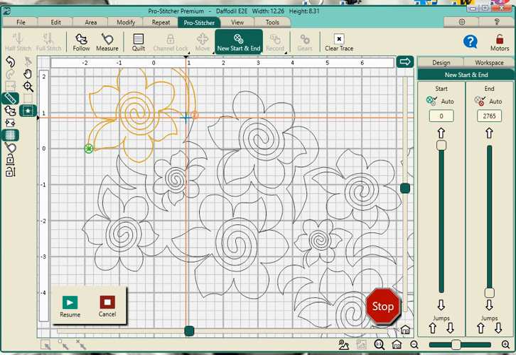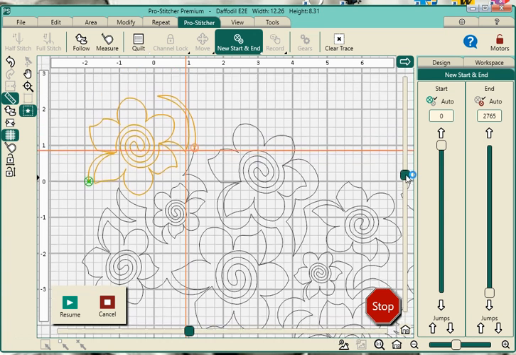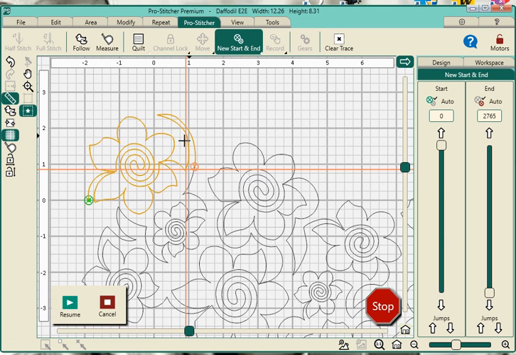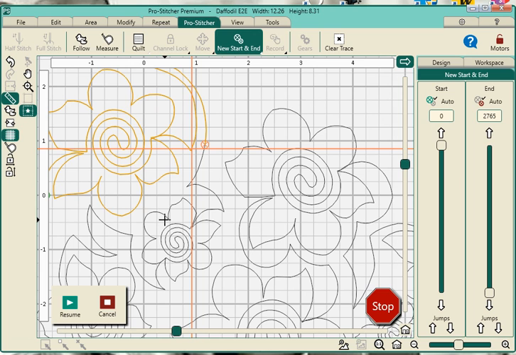I like to go to an inconspicuous area of the design. So it might be, if my thread broke up here, I like to start back on a corner where I can get a clean start, or place my machine in a good start area. So I want to start right on that corner, zoom in as you need to, and then go ahead and click Start.